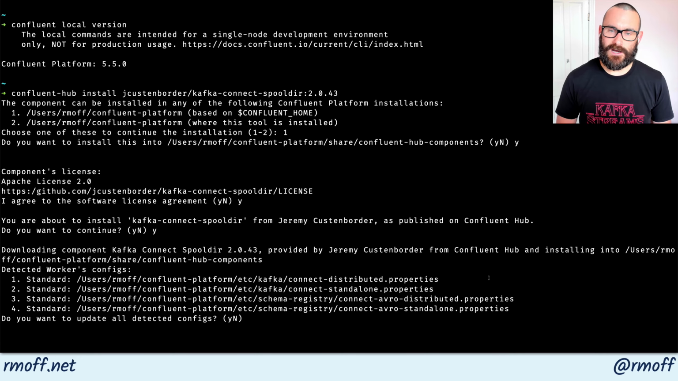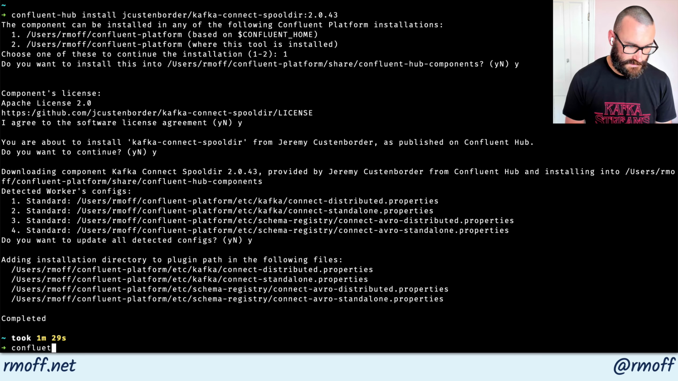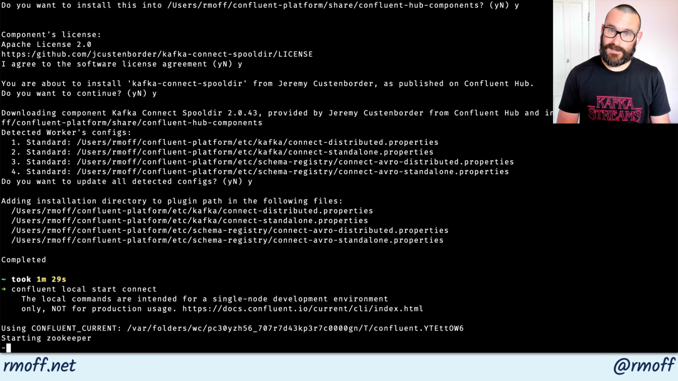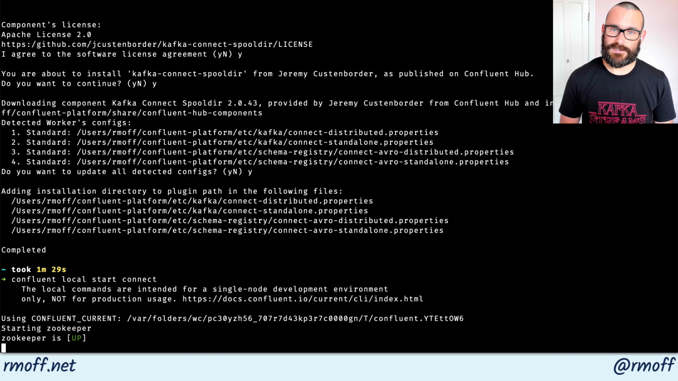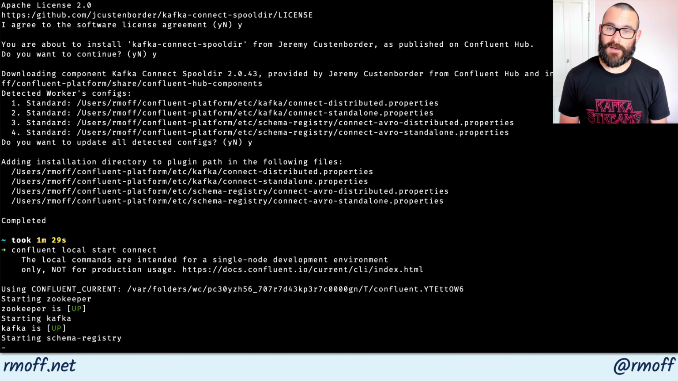So now it's pulled down the jar file and installed it. Do we want to update all the configurations? We say yes, please. Now it's installed it for us. Let's start up the worker with confluent local start connect. This is going to bring up the dependencies that we need for Kafka Connect. We've got Zookeeper, we've got the Kafka broker itself, and we're going to start up Kafka Connect. Once that's running, we can run a call against the REST API of Kafka Connect and make sure that the plugin is available to us.